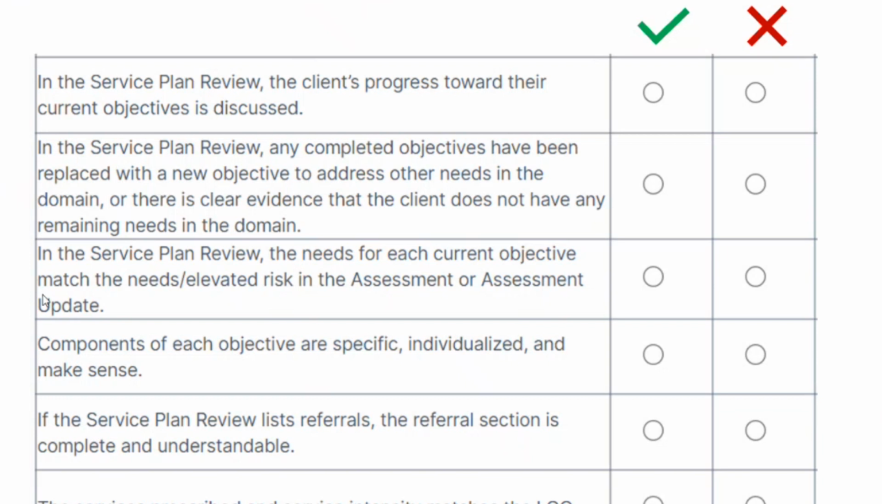In the service plan review, do the needs for each of those current objectives match the needs or elevated risk in the client's assessment or assessment update? So if you did update the client's assessment because something significantly changed, do the service plan review's new objectives match that? Are you adequately addressing the new elevated issues with new objectives? Or even if you didn't complete an assessment update, are you prioritizing the right things with the client based on what you originally determined that they need and based on what they are sharing with you they need today?